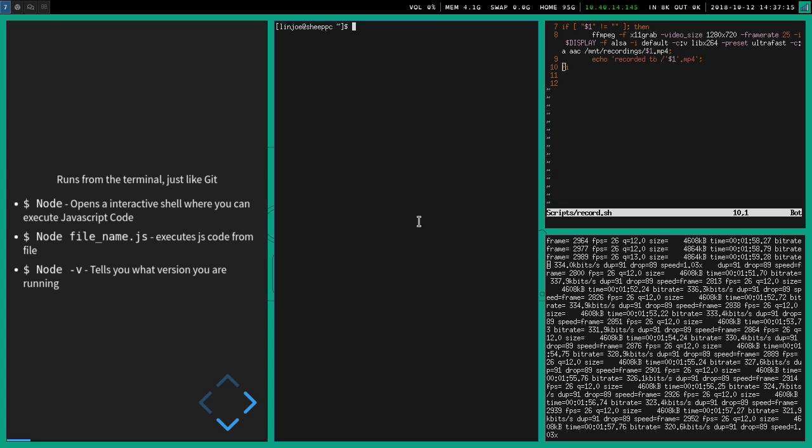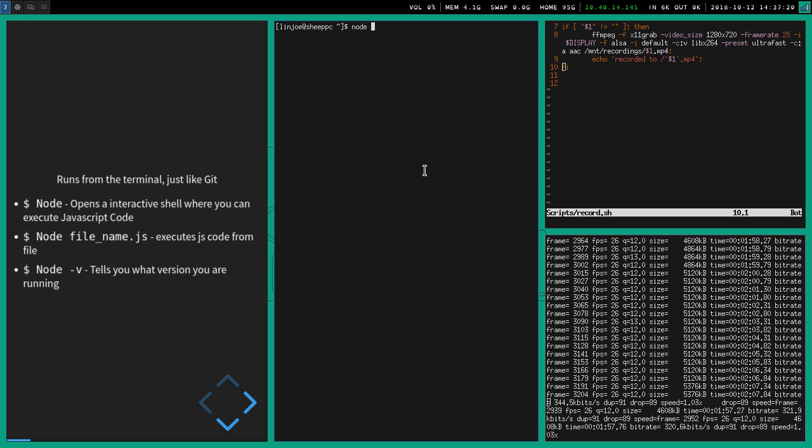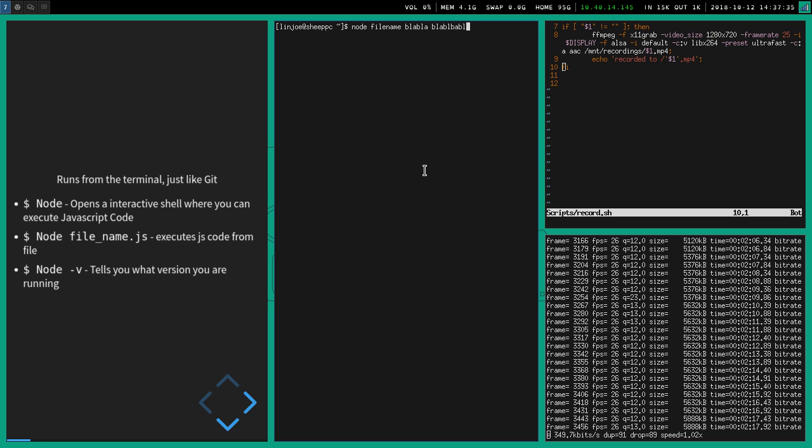So basically, don't worry about this. This is just the file recorder at the moment. When I type in Node and I say the file name, I have also got the possibility to add extra arguments, for instance blah blah or blah blah blah blah blah, and it will be found with process.argv and will be placed in an array.